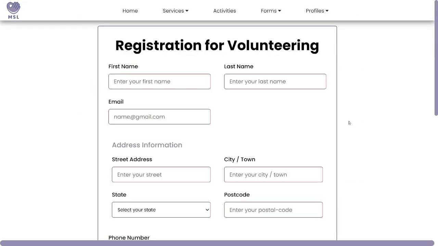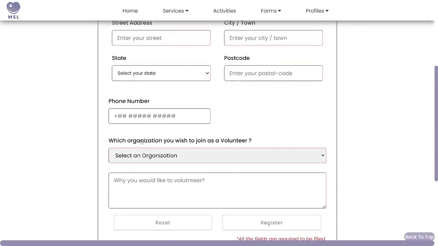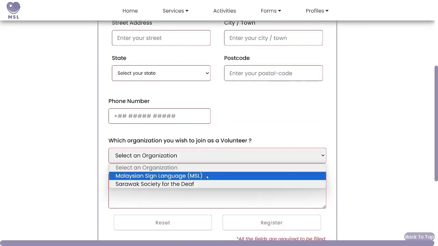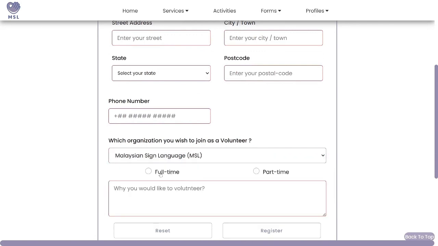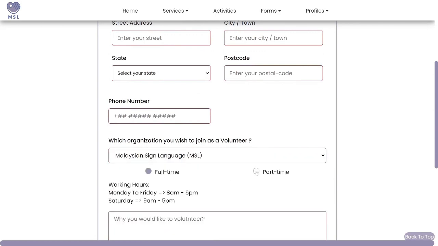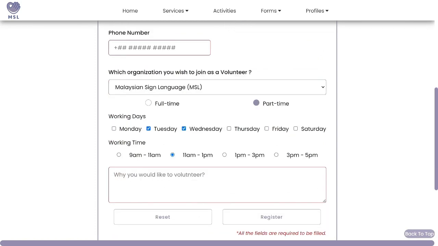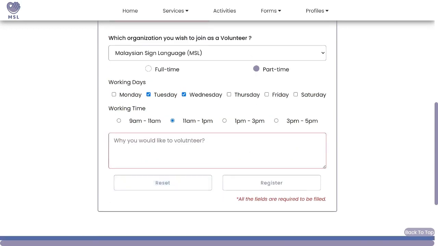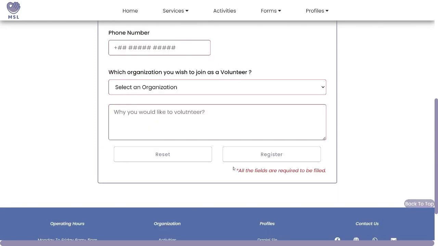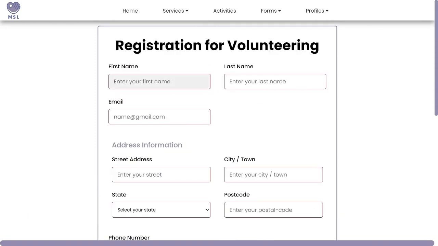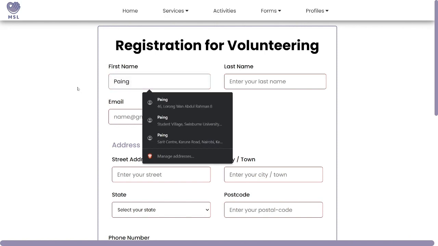Talking about the volunteer form, we will have to fill in our name, email, address, phone number, and the organization we would like to join. There are two options for it. If we choose one, we have to choose again whether full-time or part-time. For part-time, we have to choose the days as well as the time that we would like to volunteer, and the reason that we would like to join to be a volunteer. After filling in all of this information, we can click register, or if we want to create a new one, we just click reset. The important part is the border will change from a red color to a purple color like shown here.